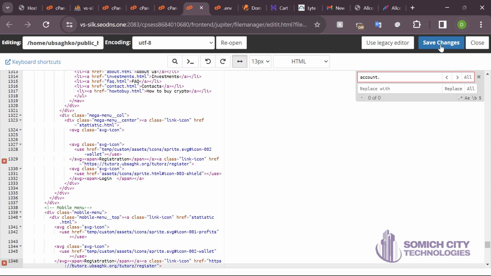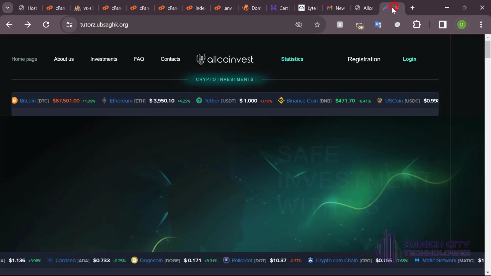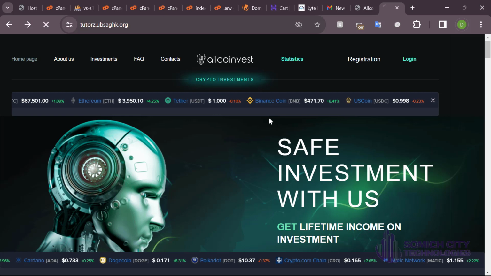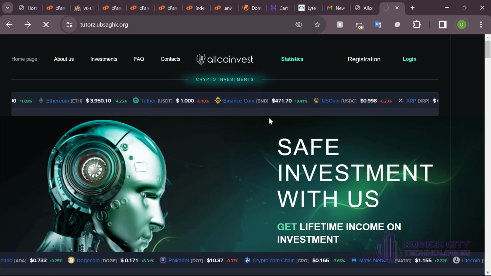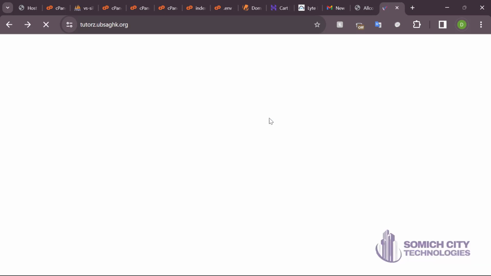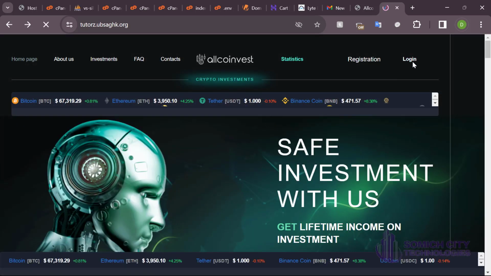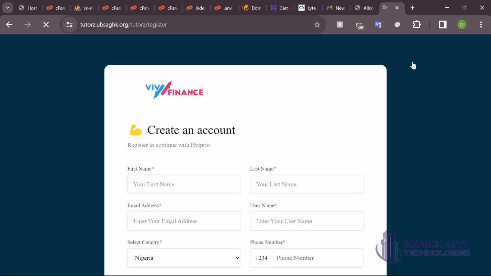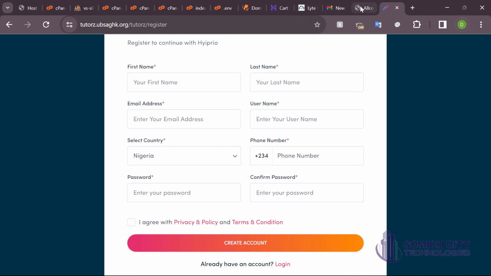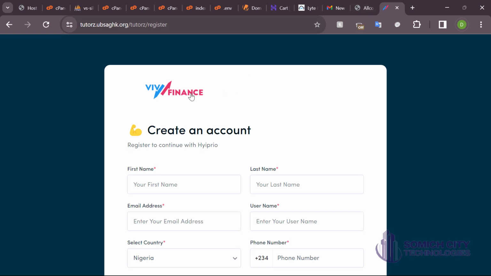So now let's go back and do the hard refresh again. Control F5. So now when you click on the login link, you see where it takes you to, just like the other one works. So this is how you do it.